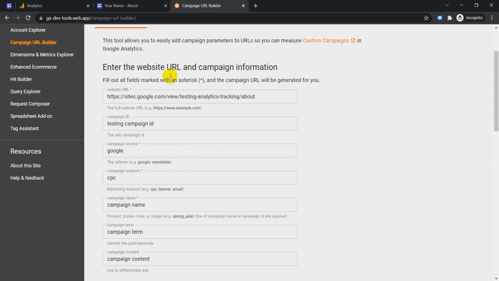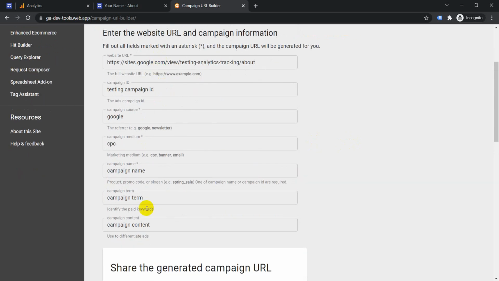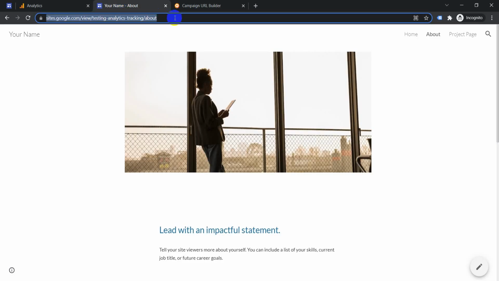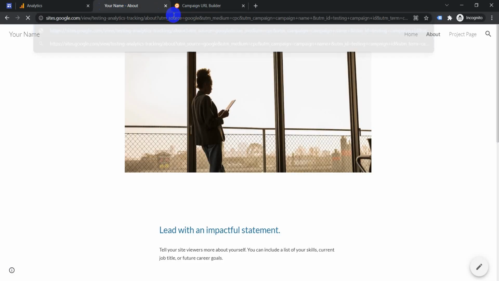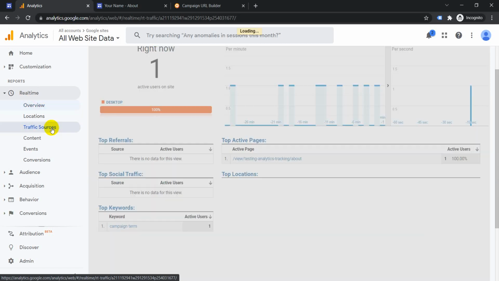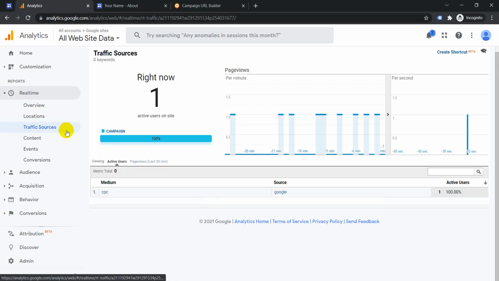Okay, so once you have filled up these options, or whichever are compulsory, you need to come down and you will automatically get this URL generated. So what you need to do is copy this URL, paste it and click on it. Once the page loads, you need to go to your Google Analytics account, go to your real time, go to your traffic sources.